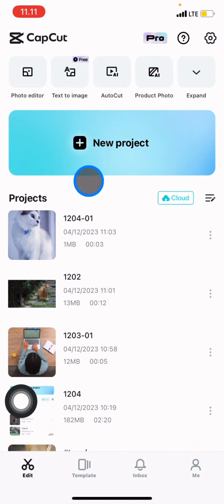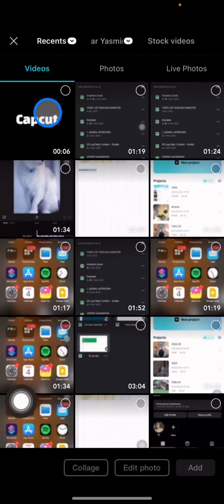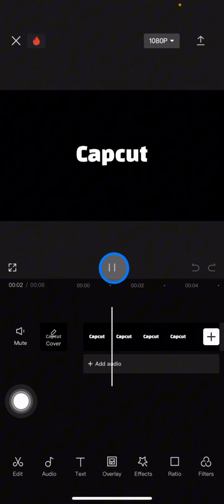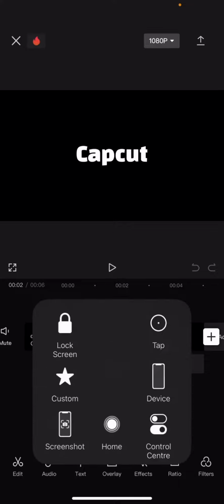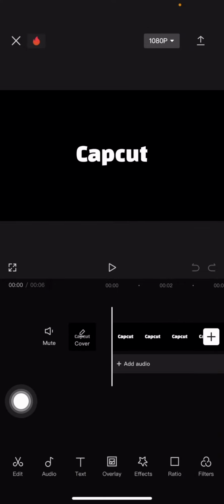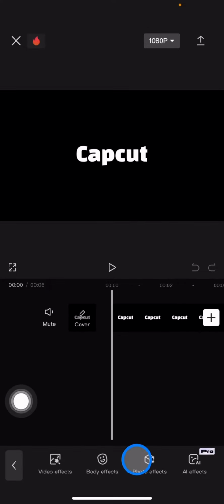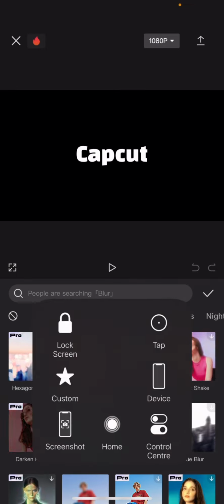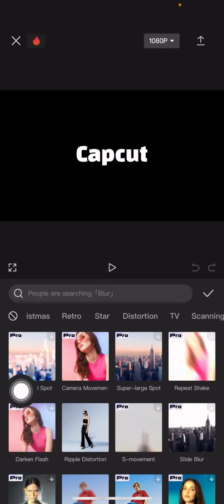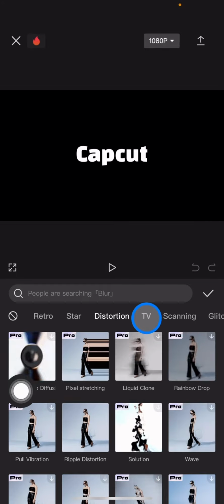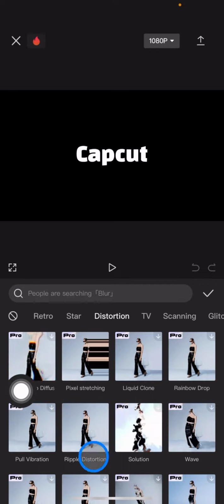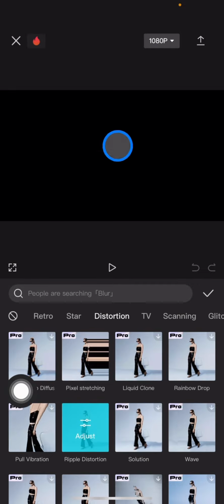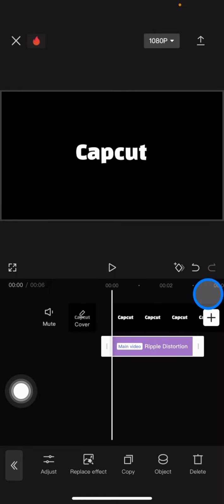And now let's just click create a new project and bring back the video with the text that we have here. And whenever we're done, we just need to jump into the effects by clicking this part. And now we just need to click video effects and go into the distortions, and in this distortion you can just choose a ripple distortion, and you can see the text is moving. You just need to click done.